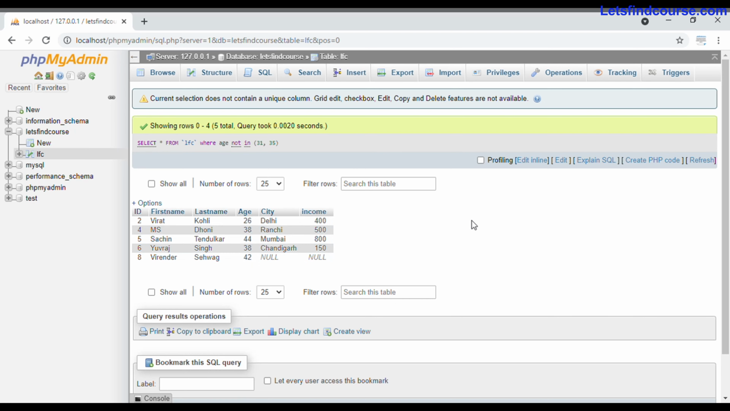So the NOT IN operator is just vice versa of the IN operator. The IN operator allows you to specify multiple values and it will filter based on those values. But the NOT IN operator will skip those values and filter the ones which are not present. So 26 is not present, 38 is not present, 44, 42 is not present. So it will skip those values.